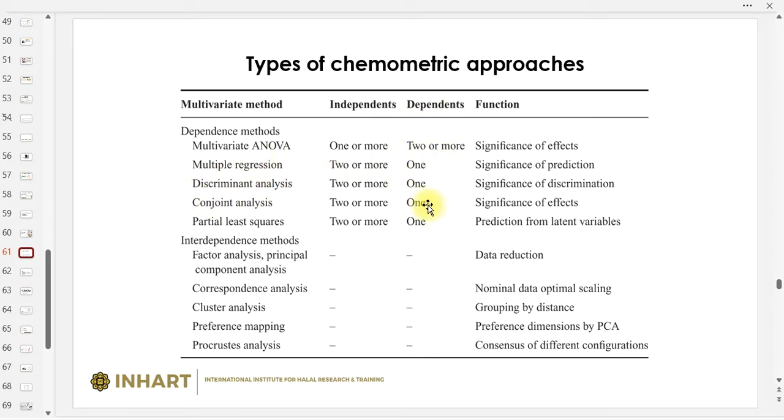You will have one dependent and two independents or more, which is 2 or 3 more variables. And then in this evening, we are going to learn about interdependence method, which is principal component analysis. The aim of having this principal component analysis is for data reduction. For the earlier session, discriminant analysis, the aim is significance of discrimination.